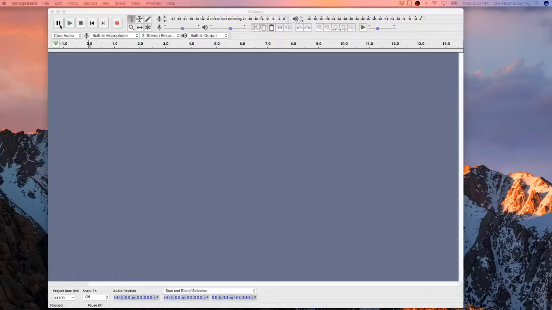Now, first you have, of course, your core component buttons. There's pause, play, stop. This is your back button. This is your forward button. And the big red button, of course, is record.